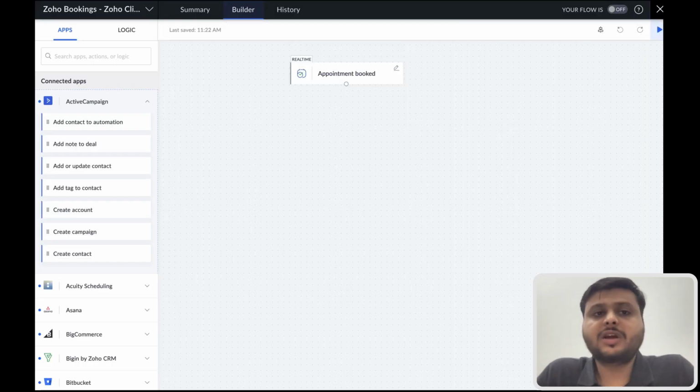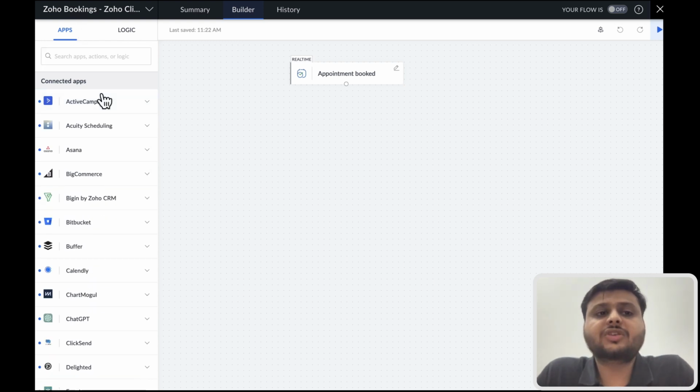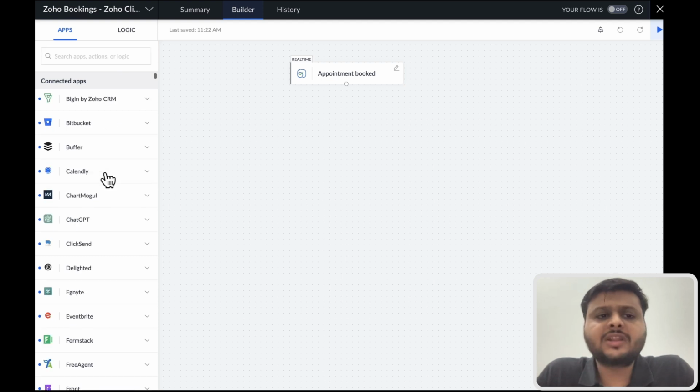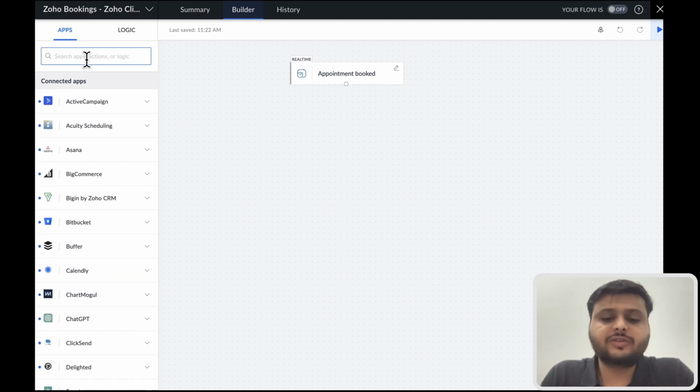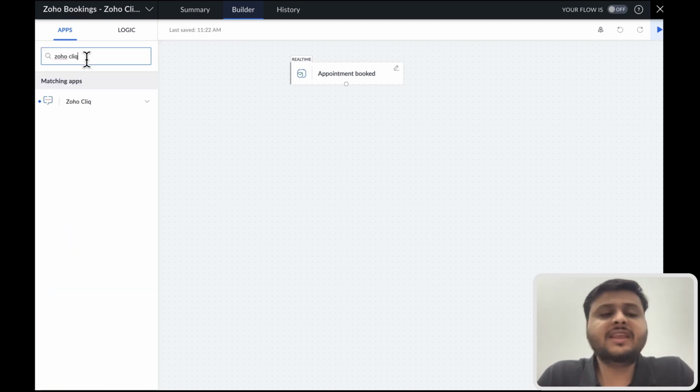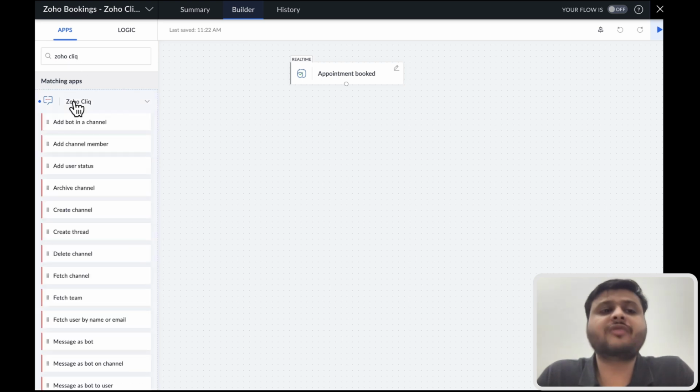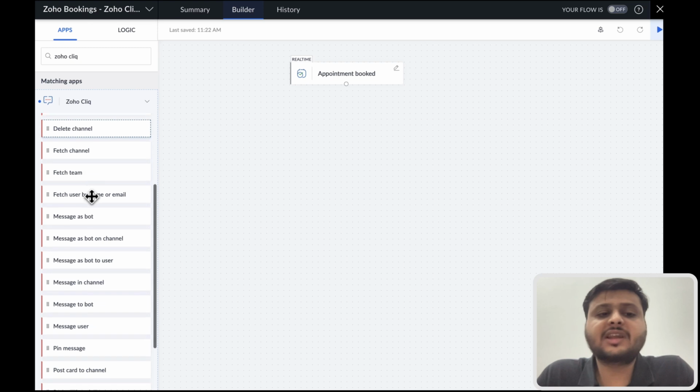Now we've come to our builder where we're going to start building our workflow. Now on the left, you have apps and logics. I will come to logics shortly, but let's stick to apps for now. Here you can select the app that you want as your action. You can either scroll or search for it. Also remember that each application would have its own set of actions. For example, when I look at Cliq, these are the actions that Cliq has.